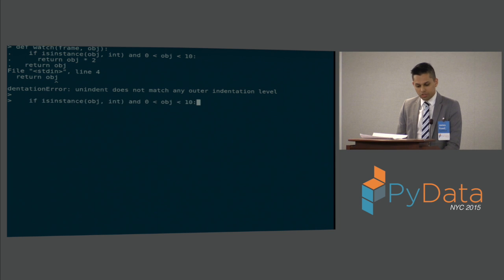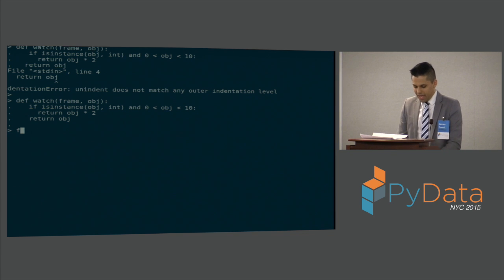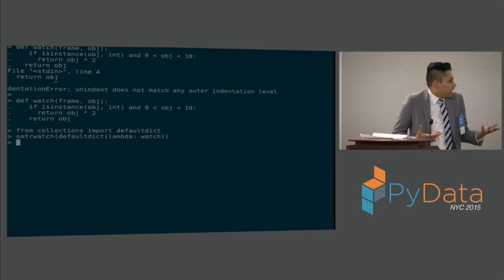Oops, let's do that one more time and get the indentation levels just right. OK. Now, one other thing you may have seen is when I set rwatch, I could pass any mapping. So what if I did this? So now it triggers this watch on everything, on any variable that I give it.